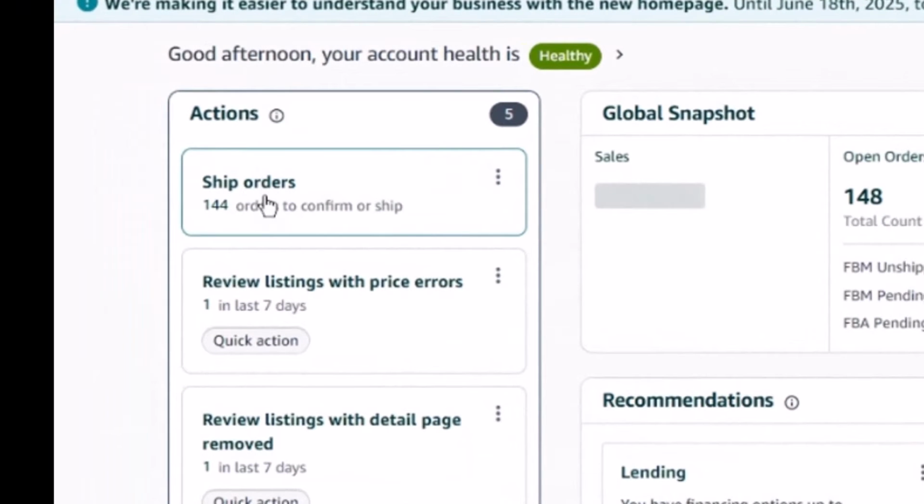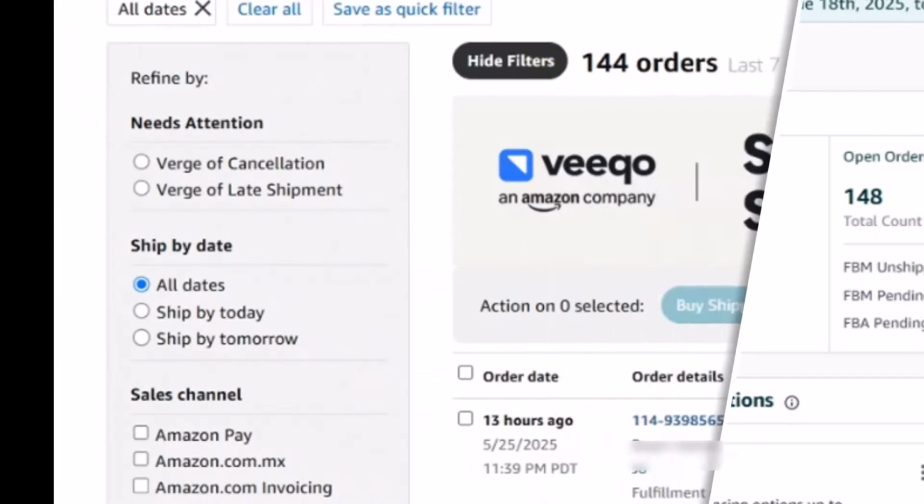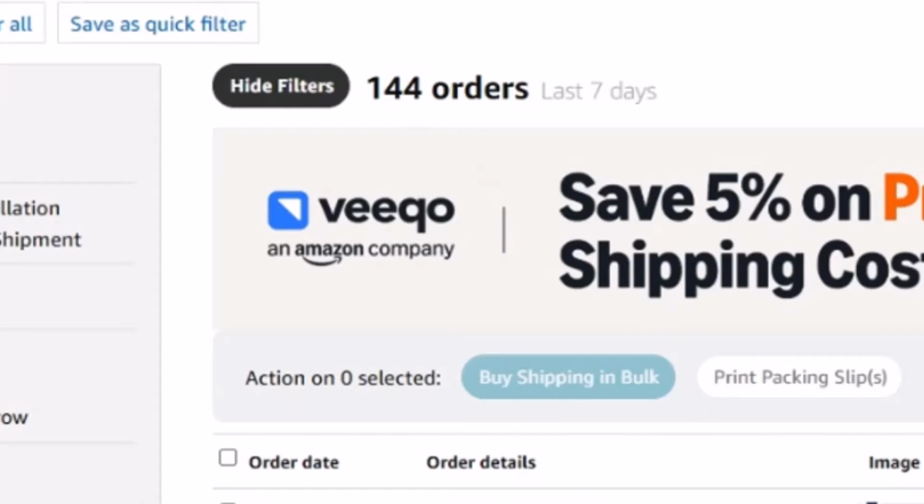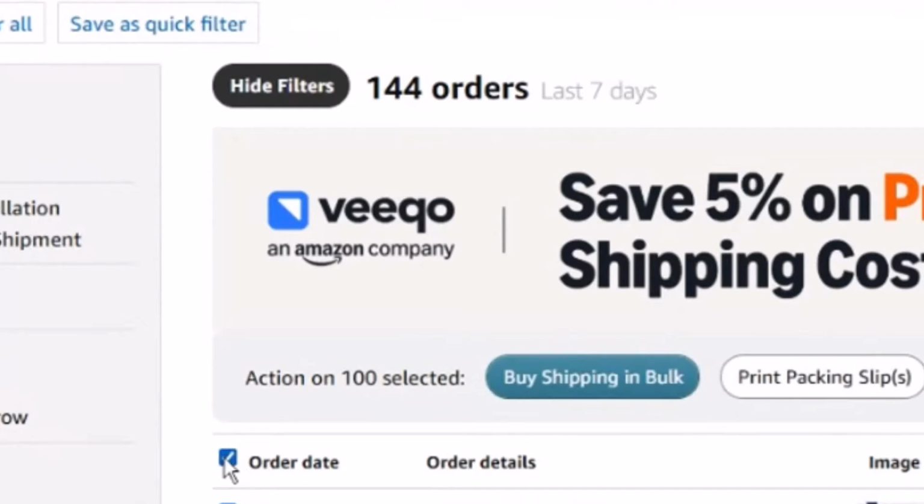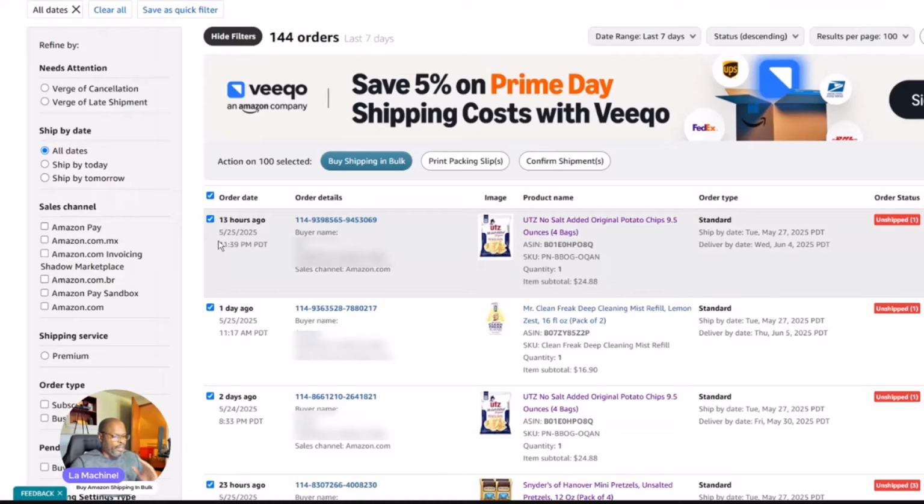So we're going to click on ship orders. That'll take you to the next screen. And now you can see we've got 144 orders to ship. Now, I could just go ahead and click the main order, and we've got it set to the maximum number of orders that you can display, which is 100. So we've got 100 orders selected.